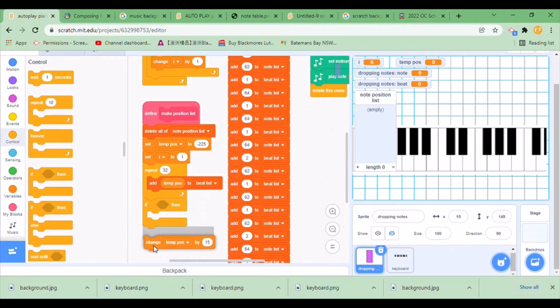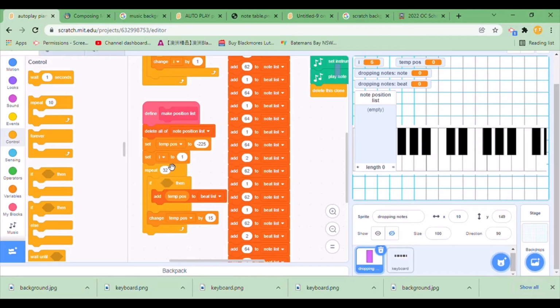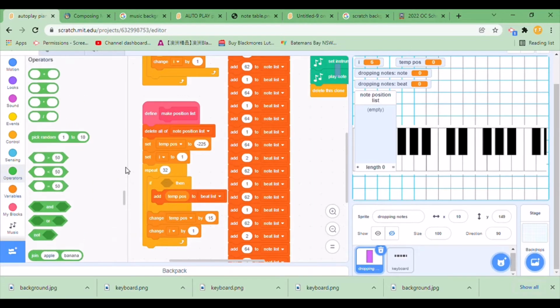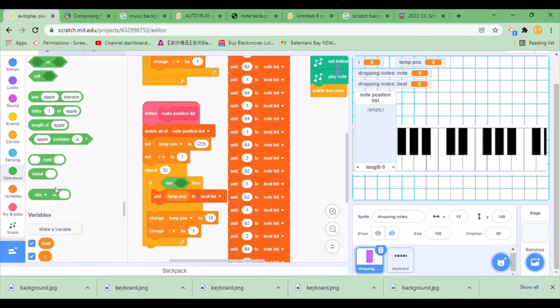So then we're going to use the if then. We keep on changing the temp position, but we only hit that part in the beat list if we get rid of the number, like the space between E and F and B and C. So we're going to use the mod strategy. So as we did in the last one, it's mod. If not mod equals 14.